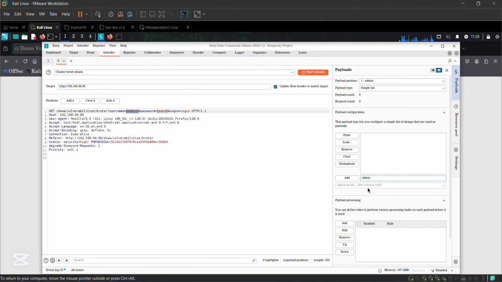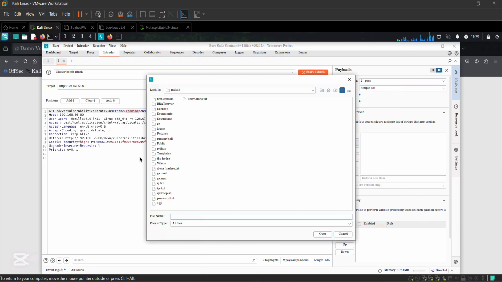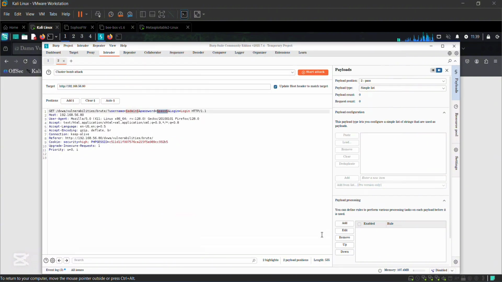And next we'll go to the second variable or payload. So in pass, we are going to select a password list that I already created, which contains the web application password. As you can see, this is a list of passwords. You can see that password is in the list.